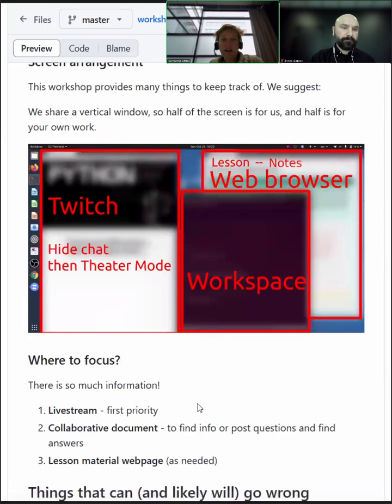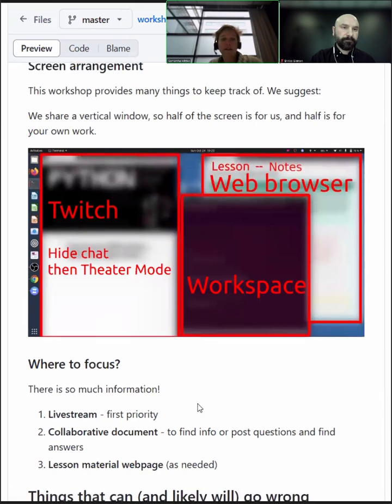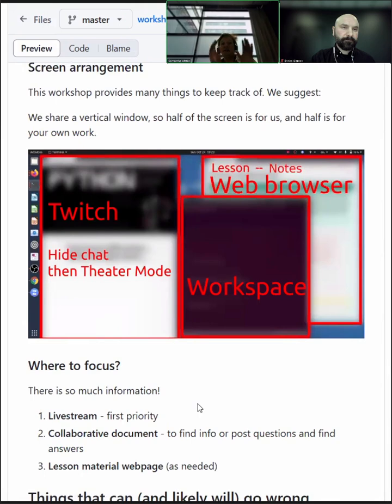Screen arrangement, I already talked a little bit about this. We have this narrow theater mode for Twitch. So you can also hide the chat and choose this theater mode on your laptop. And then you can have the lesson notes, the lesson materials, your terminal or your Visual Studio Code or whatever you're using for the exercises there, and watch everything at the same time.